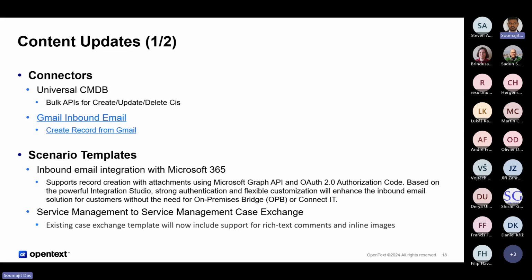We have released the inbound email integration with Microsoft Office 365, and with 24.4, we added the comprehensive template out of the box. We do not have a comprehensive template for Gmail, but that's why I'm doing this deep dive right now. In future, we would want to add an email template as well for inbound connection to create a service request or an incident for Gmail as well.